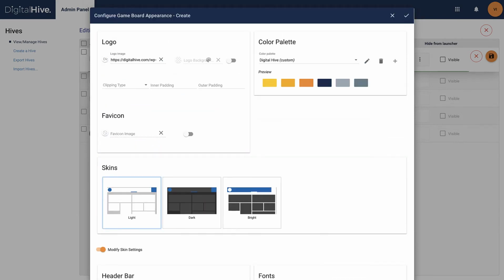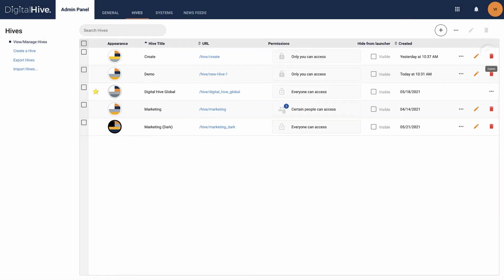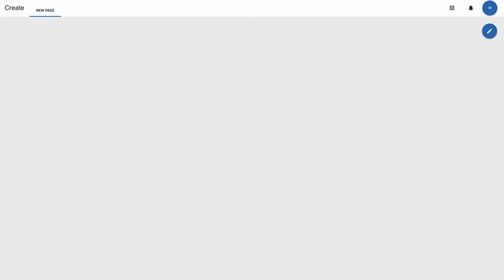And now that we've got the appearance that we like, we're going to apply it and save it. And what we'll do now is flip over to the game board and take a look at what it looked like. So here's what the original looked like. And if we refresh this page now, you'll see that all the new branding takes effect.